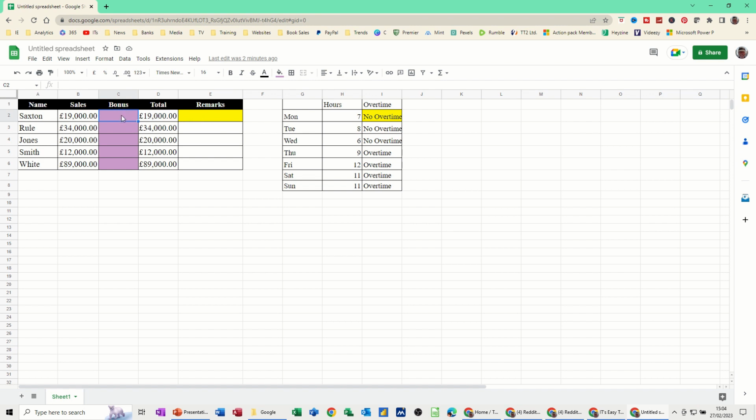So this bit first. I'm going to use named ranges. If I highlight these figures and click into the name area and type sales and press enter, that will call that sales. And I'm going to do the same for this. Call that bonus. Press enter. And then I should be able to use those words.